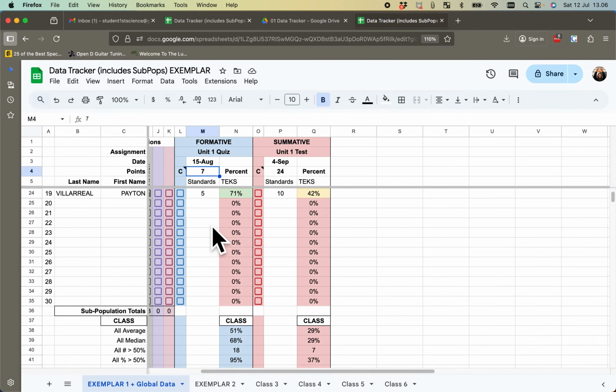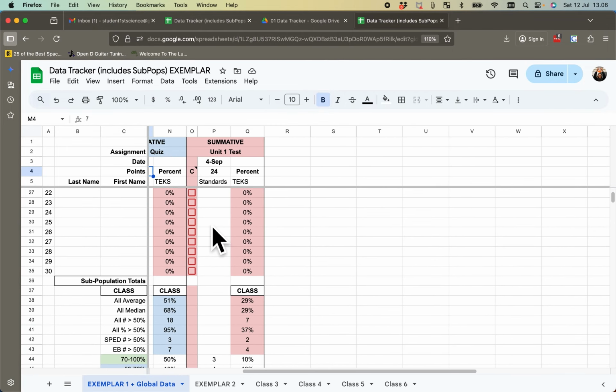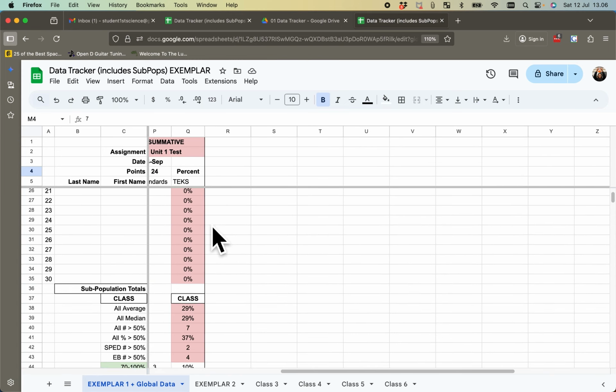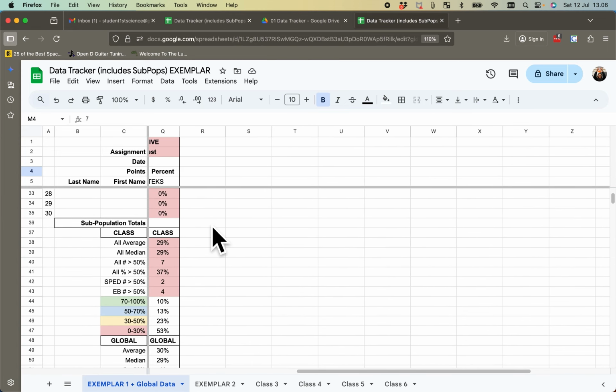Okay, now, as we go through, here are the things that you can tell after a given assessment. Let's use the summative. It will give you the class average, the class median, the number of students who are above 50%, the percentage that are above 50%, your SPED kids that are above 50%, the number, not the percentage, the EB kids that are above 50%, again, the number, not the percentage. It will give you a breakdown of the students in each category band. Mine are 70 to 100, all the way down to 0 to 30.